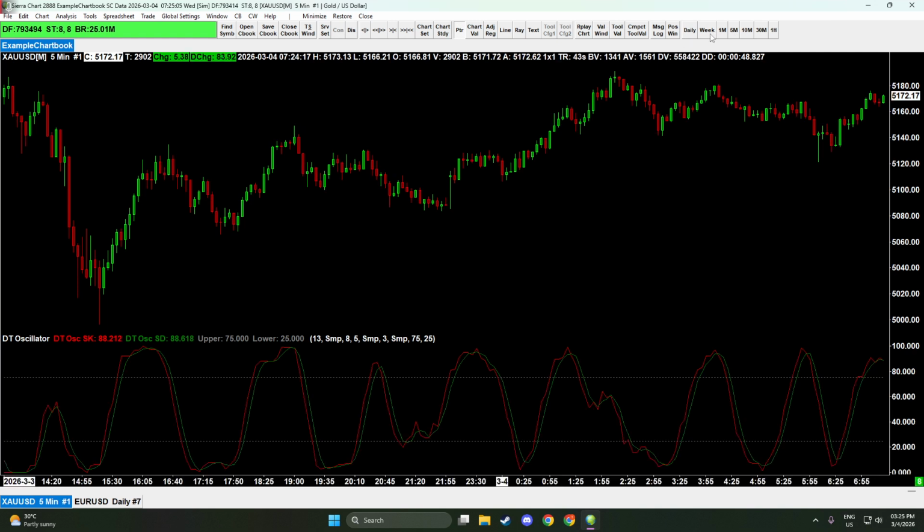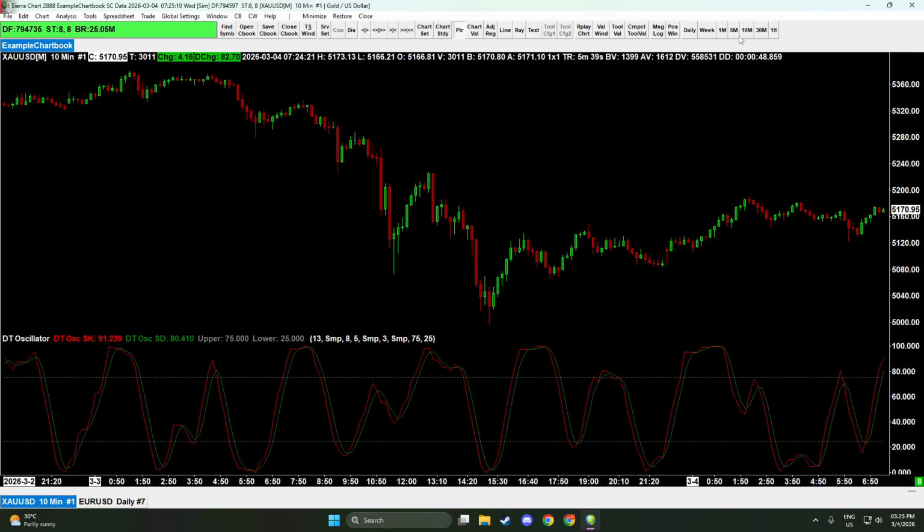Selecting 1H groups data into 1-hour bars, while DLI shows 1 bar per trading day, and WE shows 1 bar per trading week. This is the fastest way to move from a very granular intraday view to a broader big-picture view without changing anything else in your layout.